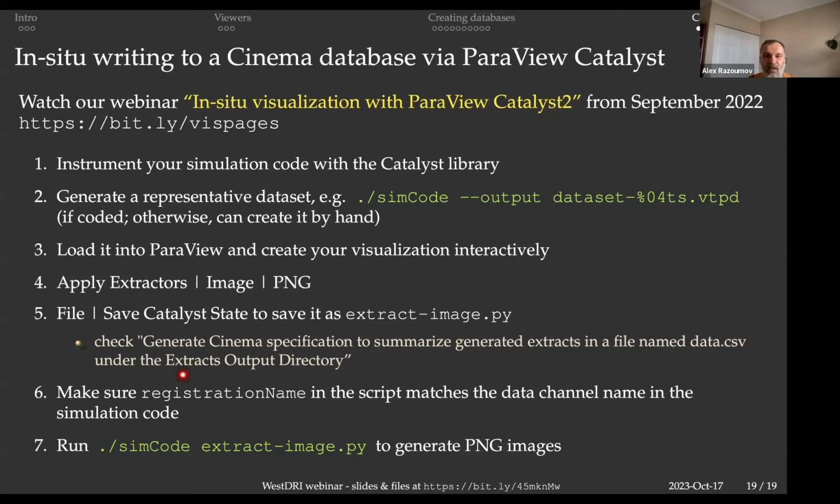When you go to File, Save Catalyst State, there is a checkbox for generate Cinema specification, which basically outputs all these images in a Cinema format, right? It adds the .csv Cinema database file to them, and then you'll have a nice Cinema database at the end of this. I'm not going to show you this as a demo because there's quite a steep learning curve when it comes to ParaView Catalyst. But the point here is that everything that I mentioned before, you can use inside ParaView Catalyst, and it's fully compatible with the Cinema specification.